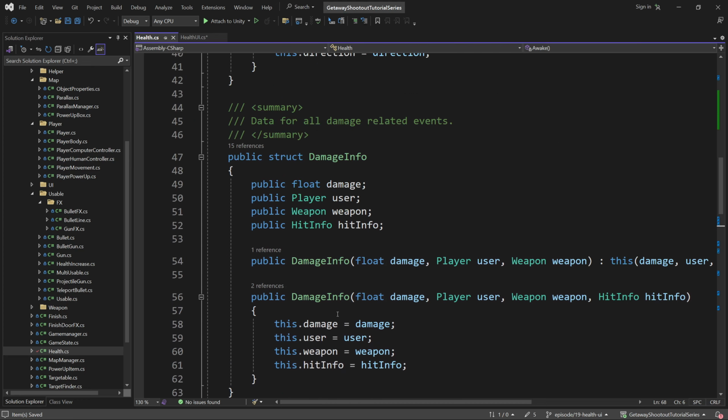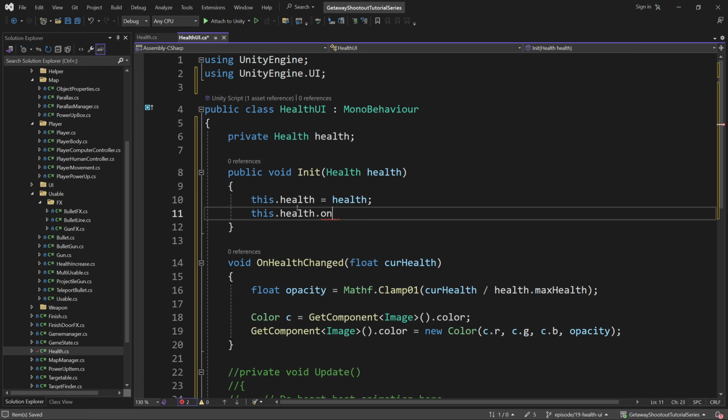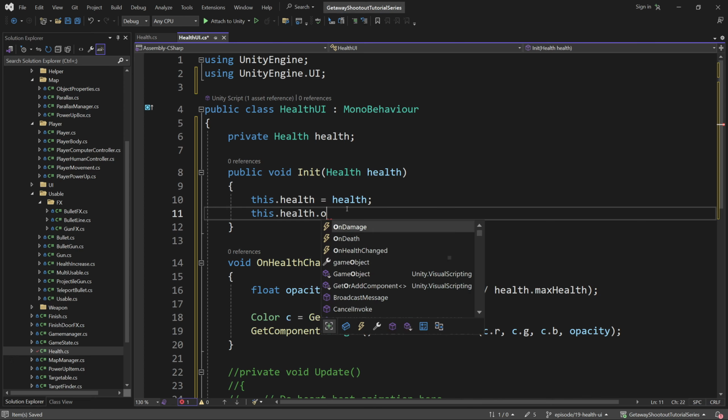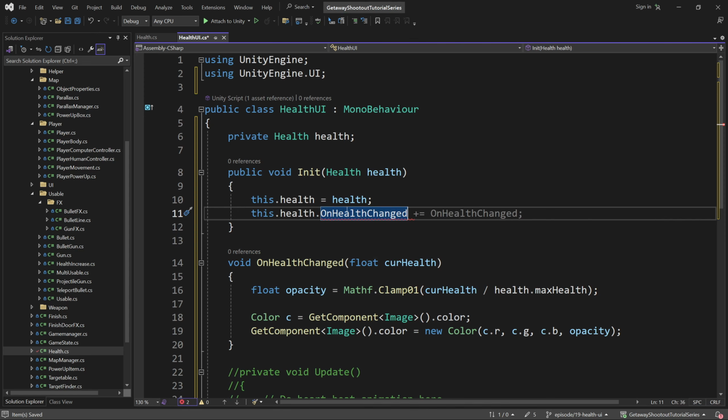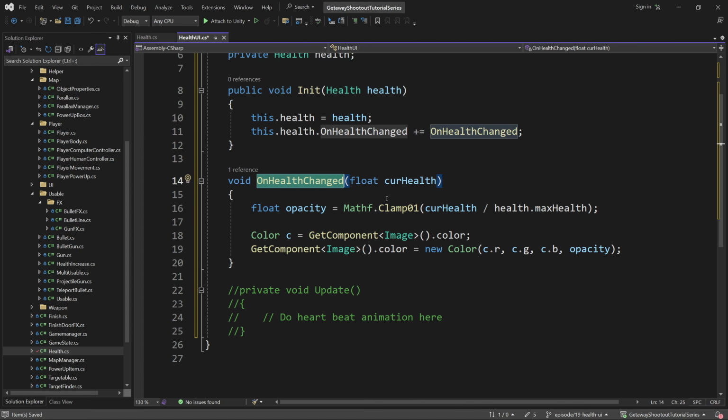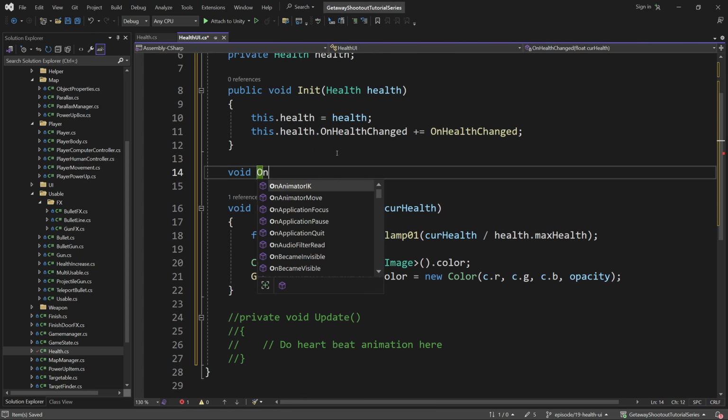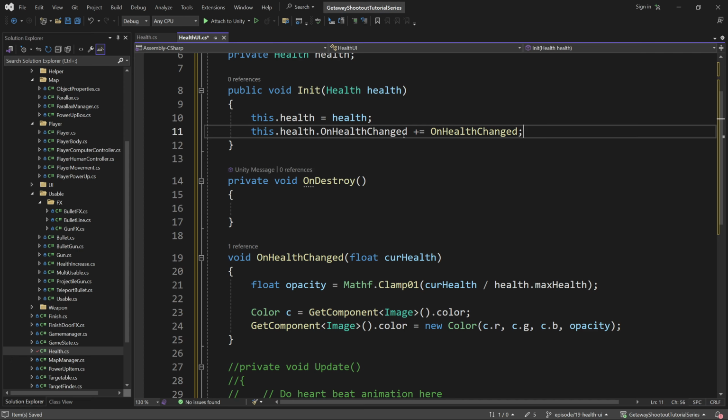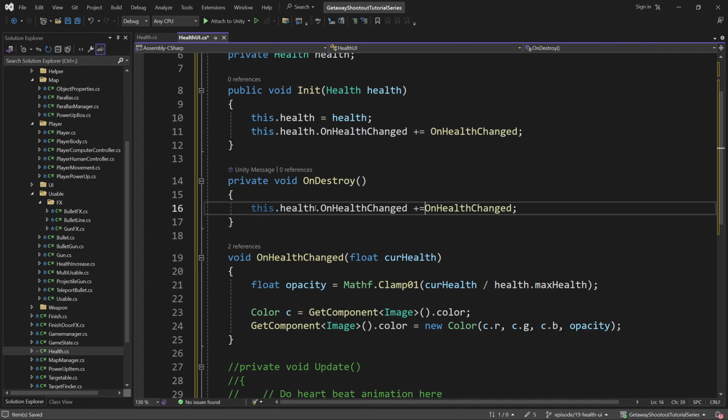Okay, so I'll save this script. And now we should be able to reference this health. On health change should now be called every time the health variable changes, not just on damage. And we can subscribe to it with our event, or our function there. Then I'll do something like on destroy to unsubscribe, and that should wrap up this script.